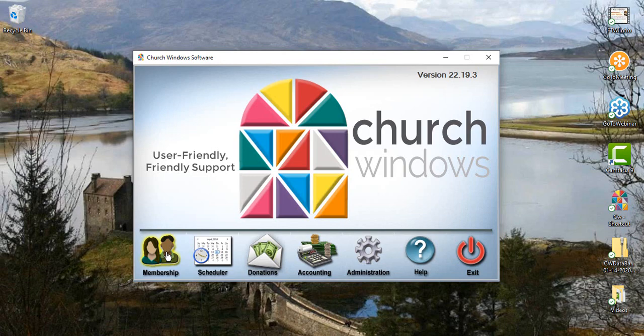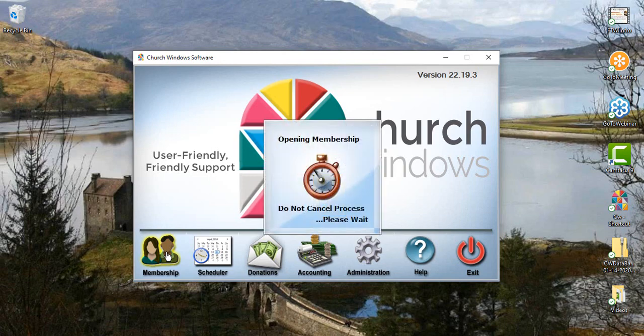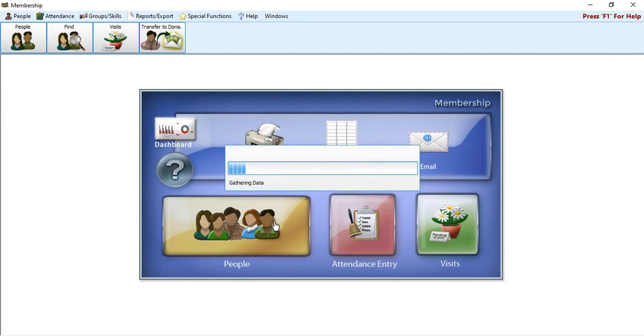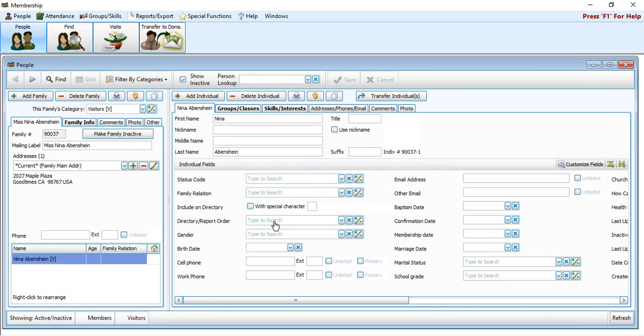Let me go ahead and pull up membership here. I'm going to go into people just to show you a couple things before we actually jump into the advancing process. Advancing groups and classes and advancing school grade are two different things. There are two separate procedures for those. I want to show you the differences before I show you the actual procedure. If we go into people, you're going to have a field under the individual fields called school grade, which you're going to see right here.